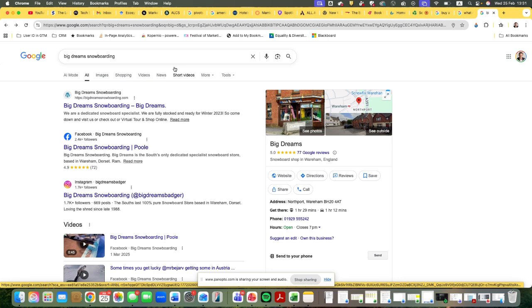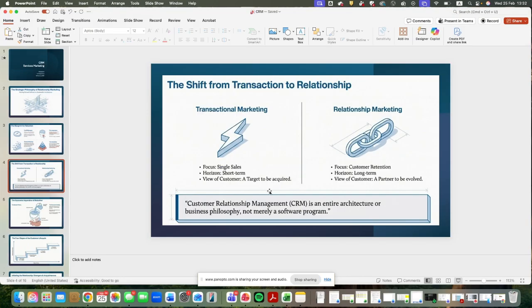So I'm referring Big Dreams to friends of mine. And that's the most trustworthy form of marketing, because it's much more trustworthy than putting a search term into Google. If I personally tell a friend that's the place to go, then they'll go there. So I think that's a nice example, just from one slide.